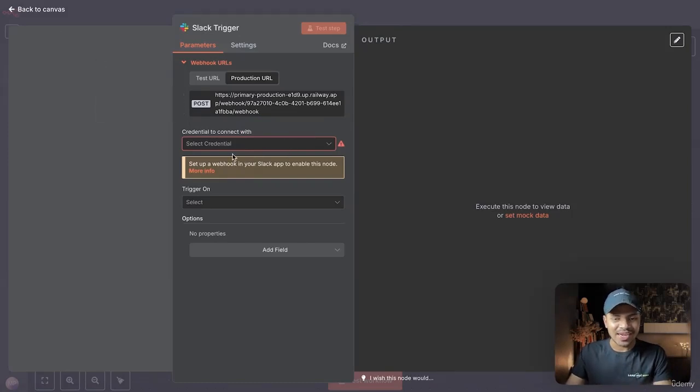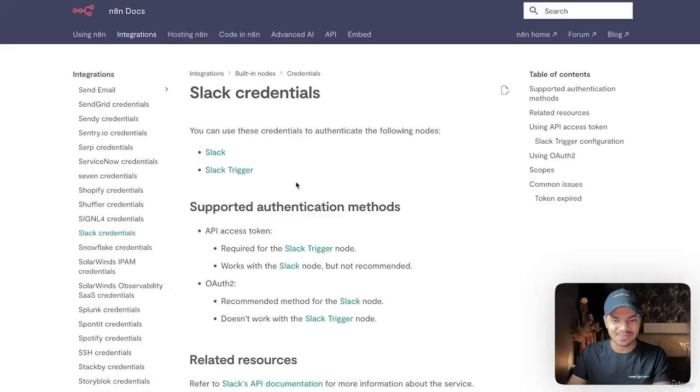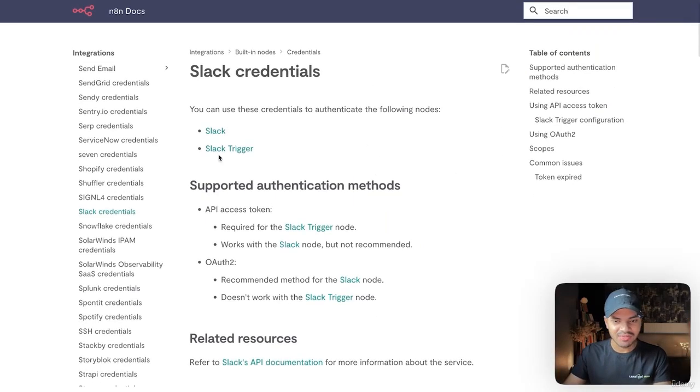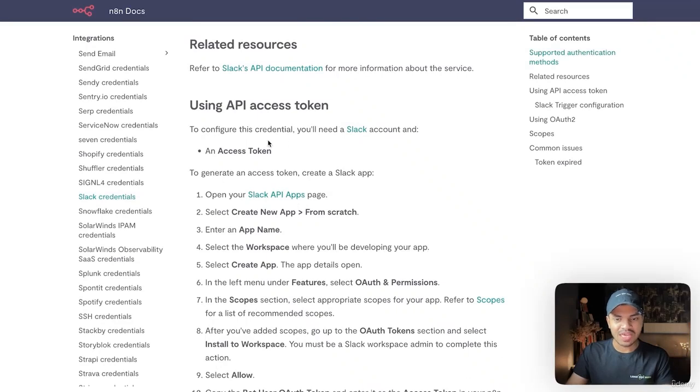Alright, so to connect our Slack credentials, let us click on new credentials and let us first of all open documents. Yeah, so in order to create our Slack inside our N8N, we will need to use both of these, which is Slack and Slack Trigger. So scroll down. First of all, to configure this credential, you will need a Slack account. So make sure you create a Slack account and then open the Slack API app page.